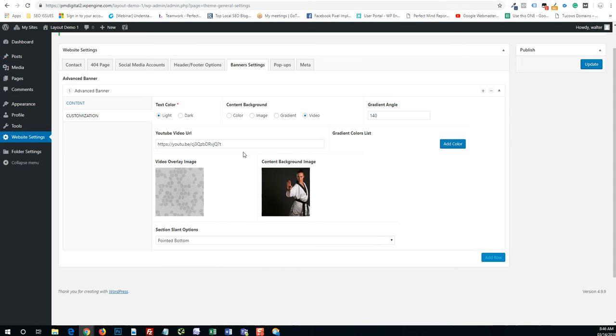So for example, here we've got a video, and then we want the content background to be set to video, of course, and then the text that's going to show over top of that video is light or dark. Most cases you want to play around with that to see which one looks better, but normally light. Then a video overlay image is usually good, but you don't have to have one if you don't want.